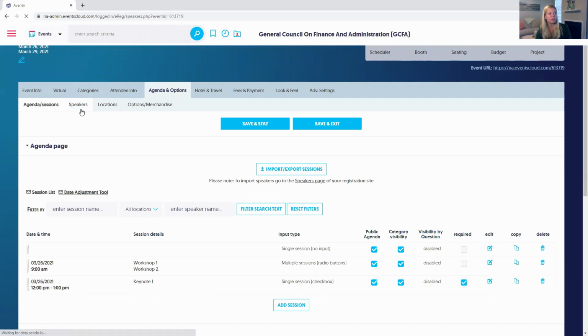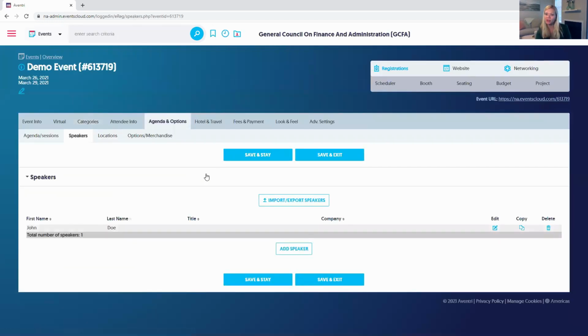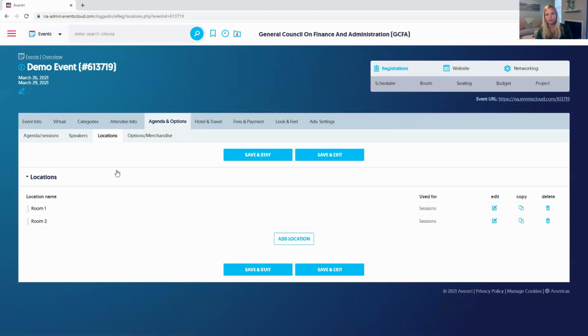So like I mentioned, under the speakers tab, this is where we can set up speakers and link back. So John Doe being one of them, we could give him a title, give him a company, give him a bio, give him different photos and such. Similar with locations, we can put in the different rooms, the different names, the different capacity, what it's used for, if it's going to be used for the sessions, if it's going to only be used for plenary, if it's only going to be used for meals, that can be done here.